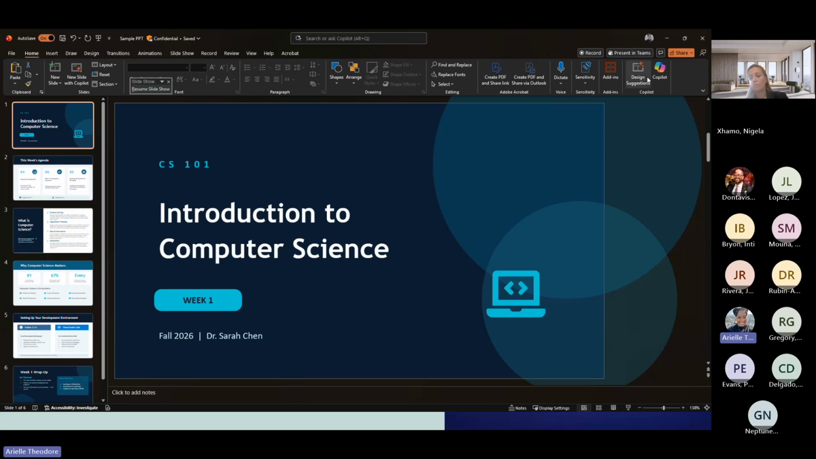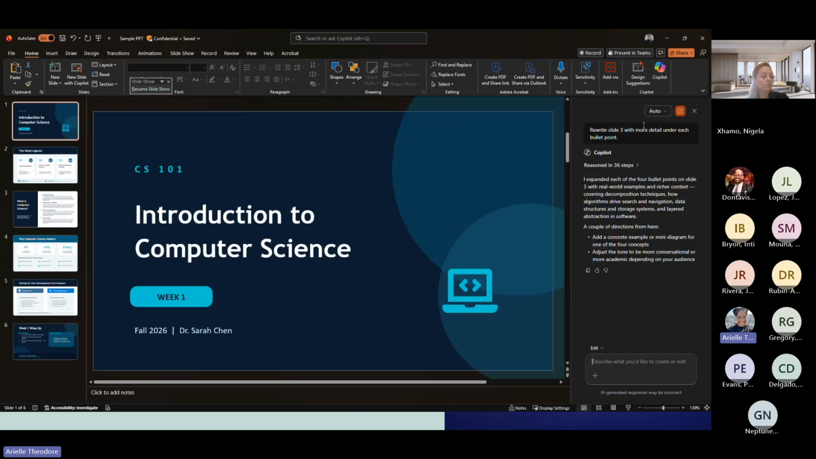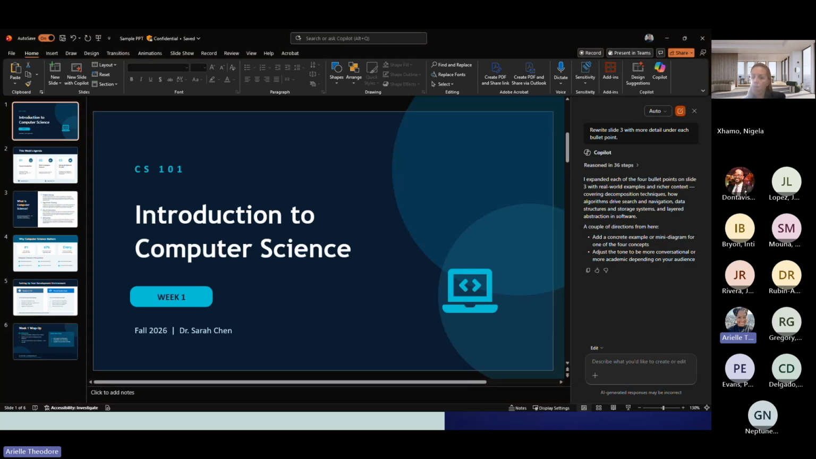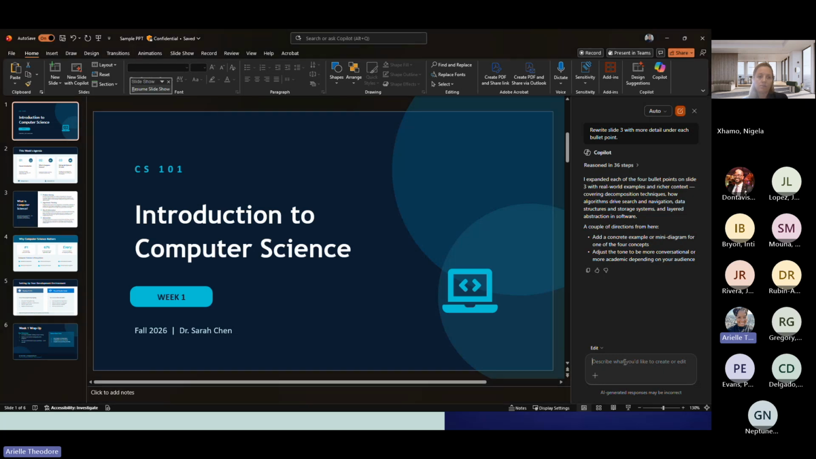So I'm going to once again open up my Copilot pane, and I'm going to make sure I'm in edit mode. Oh, it already has my prompts, but I think I undid them, so we will do them again. So first thing I want is speaker notes. So I want it to give me speaker notes directly in the deck.